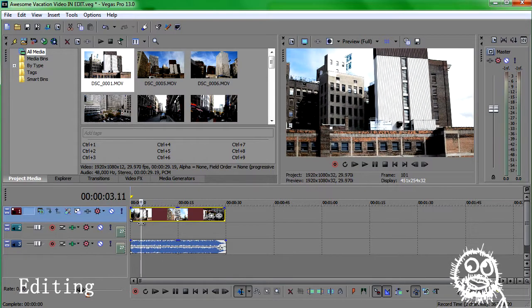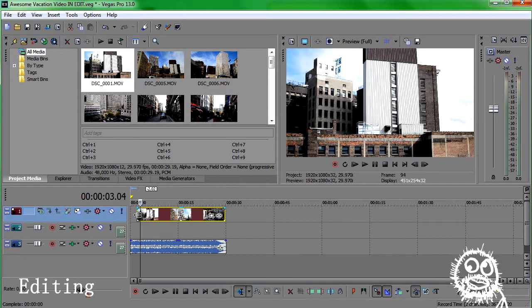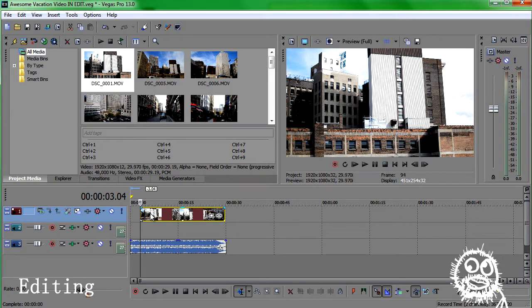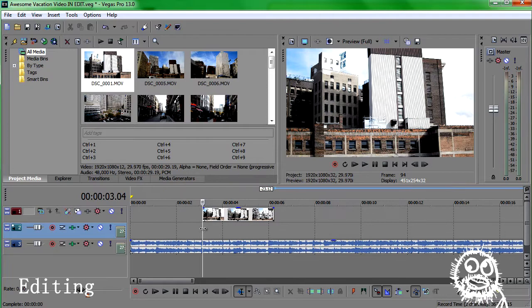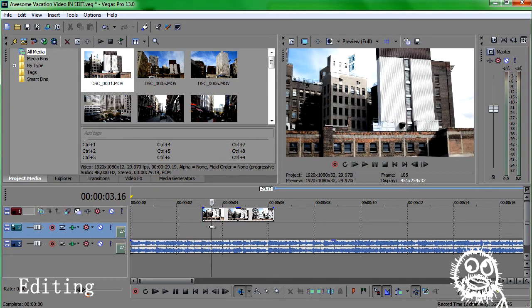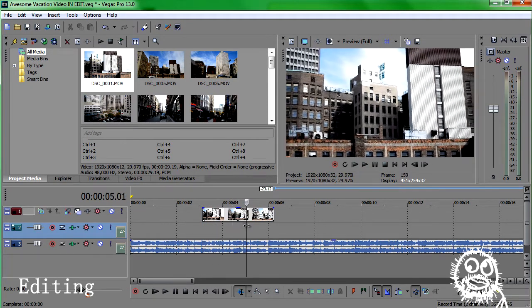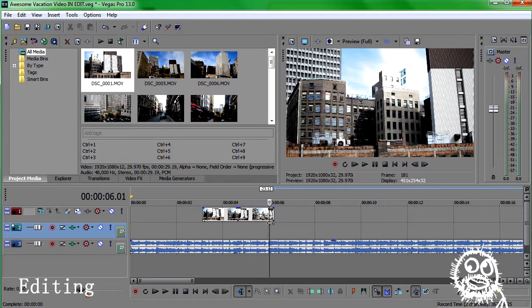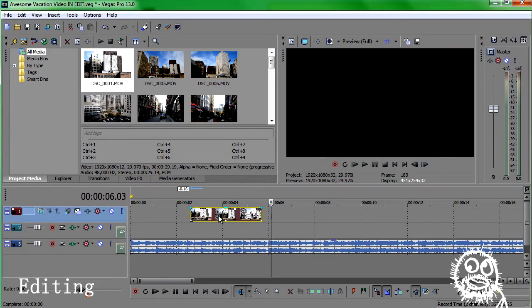That was a nice little pan. What I want to do is select some of that. And this is basically step 2. The hardest part of editing is finding those clips, finding those sections inside clips that are usable. This is a nice pan up on these buildings here, and I'm going to use that as a nice opening shot.